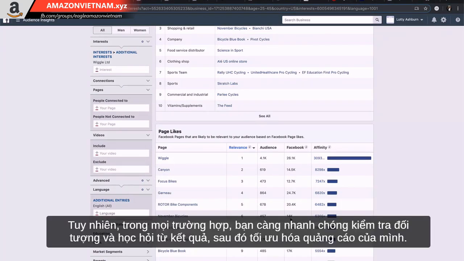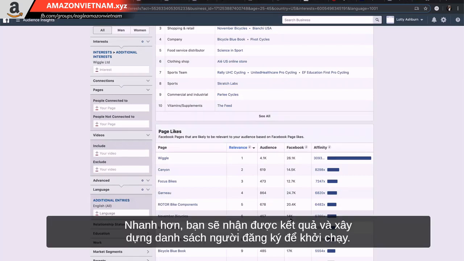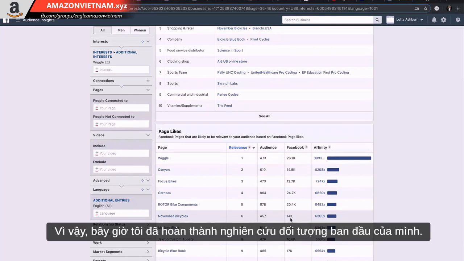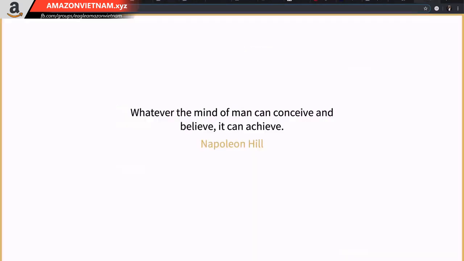However, in all cases, the faster you test audiences and learn from the results and then optimize your advertising, the faster you're going to get results and build a subscriber list for launch. So now I've completed my initial audience research, I'm going to go over into the Facebook Advertising Manager and create my advert to put my competition ad in front of my target customer.